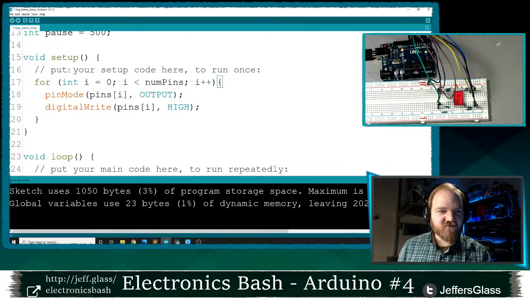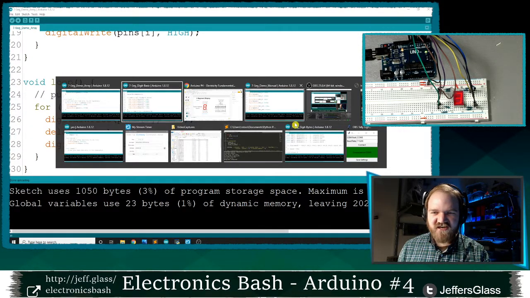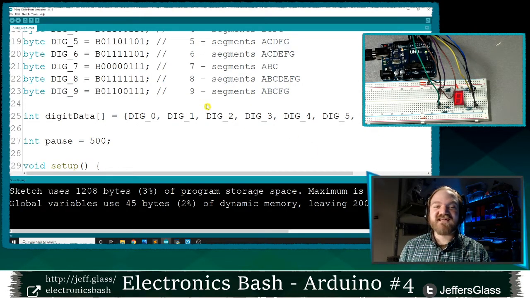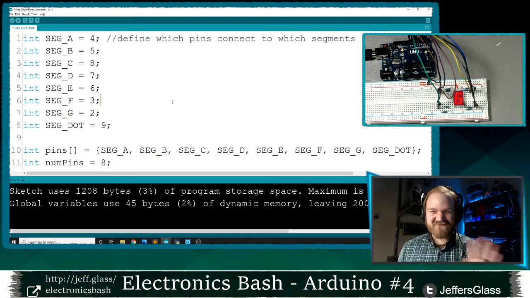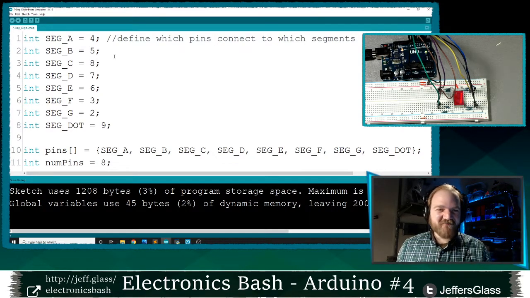Oh no, did I erase my code? Am I going to have to write it from scratch? I don't think so. Oh no, sorry, it's my 7-segment bytes example. Whew, scared me there. My 7-segment bytes example does exist. It's going to be a whole thing.